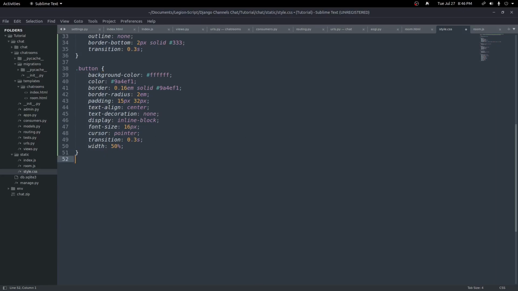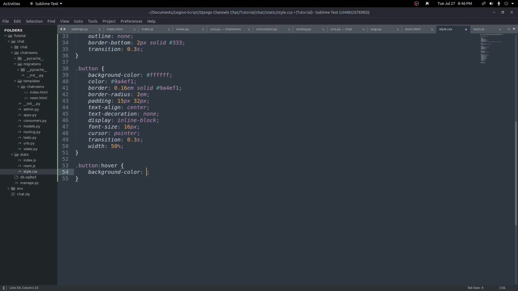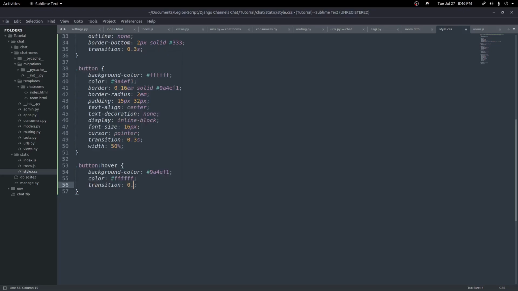So what we'll do is we'll come down here and we'll do a button colon hover. When we hover over this button, we're going to add a background color of the purple color, 9A4EF1. And we'll go ahead and add a color of white like that. And then finally, we'll add our transition of 0.3 seconds. Go ahead and save that.